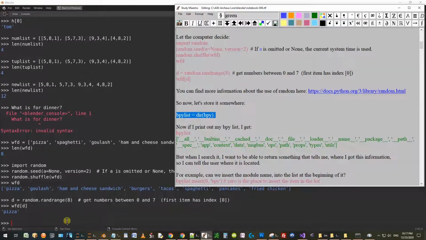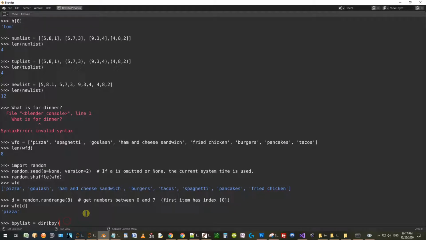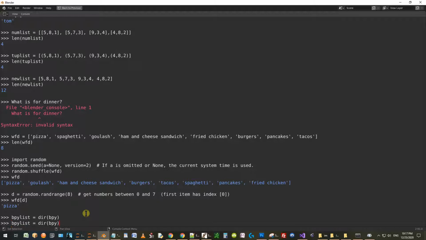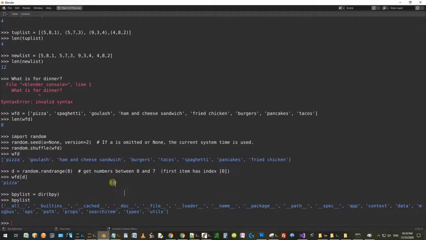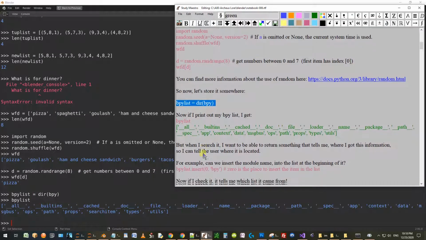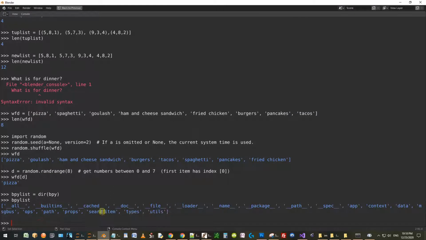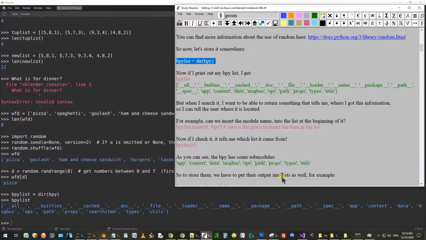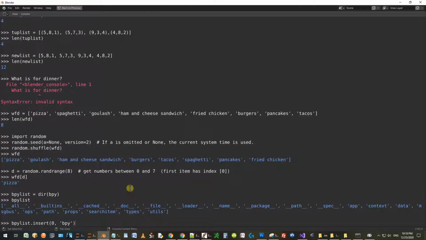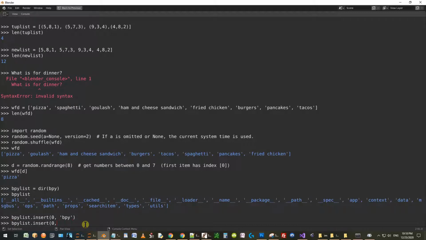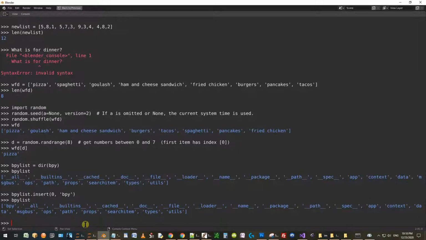And so, back to thinking about the search function, we can store this dir bpy as bpy list, and then we'll have it stored in a list. Now, when we get ready to return, say if we find one of these things in here when we're doing our search, we're going to want a way to know that it came from this specific list. So what we're going to do is we're going to take this, and we know that this is our BPY list, so we're going to insert at position 0 BPY, and then we just go back and we should see BPY in the first position now, and there it is.